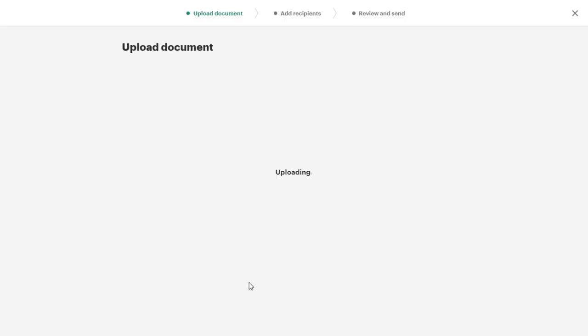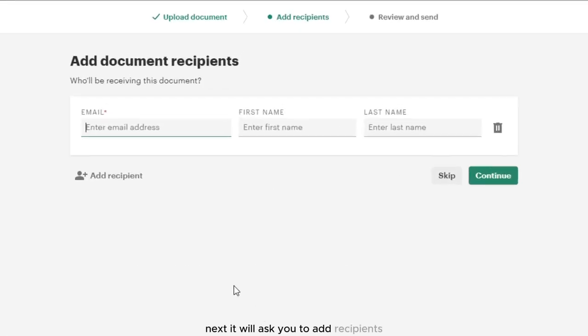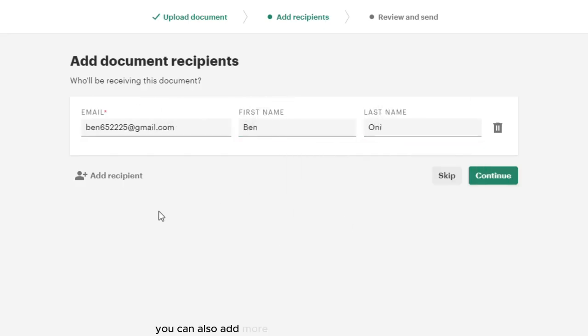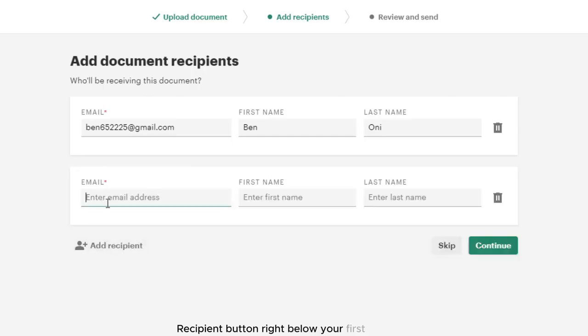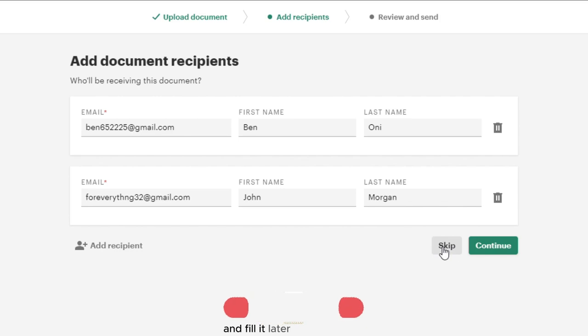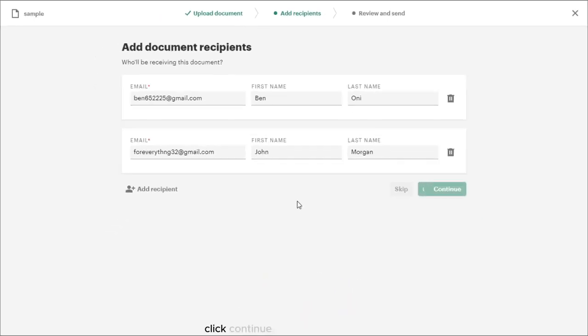like me. Next, it will ask you to add recipients. Enter their email address and their name. You can also add more recipients by clicking on the Add Recipient button right below your first recipient, or you can skip this process if you're not sure who your recipients are and fill it later. Then after that, click Continue.